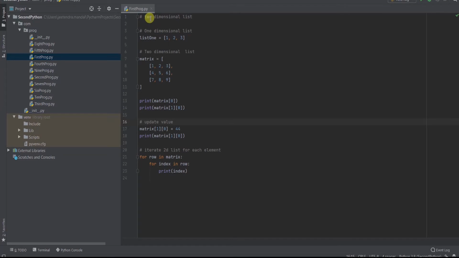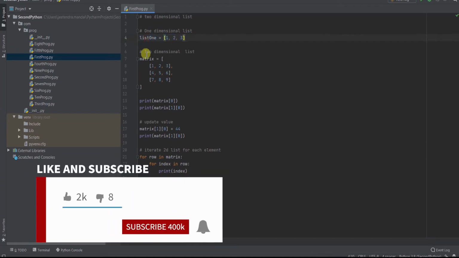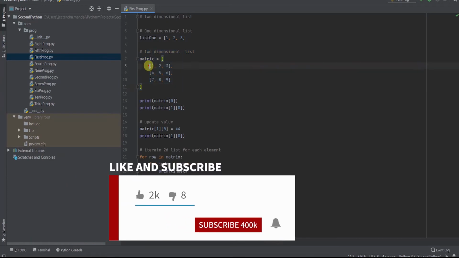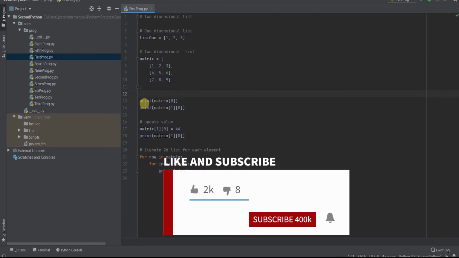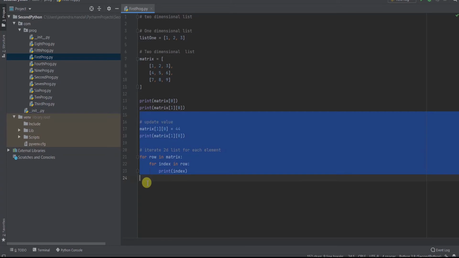So today we'll see the two-dimensional list first. A one-dimensional list, as I have shown you previously, we write like this. In a two-dimensional list, we have lists inside a list, so we have multiple lists inside this. So this is called a two-dimensional list. Now, how to access the two-dimensional list? I'll just comment this out.